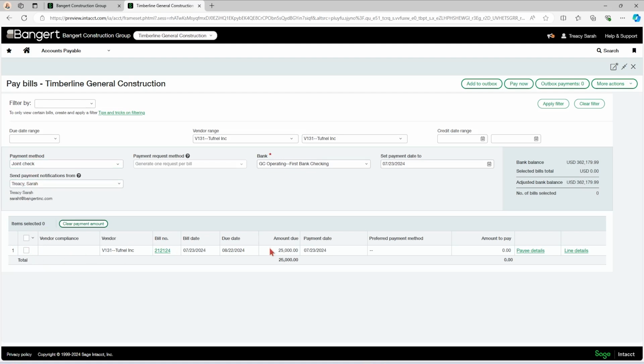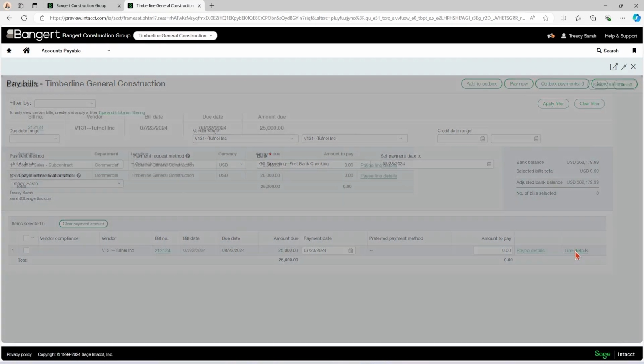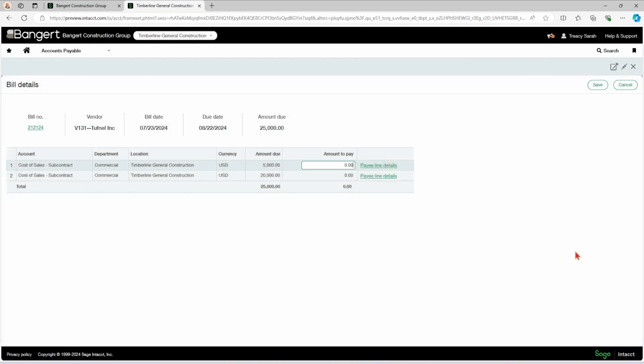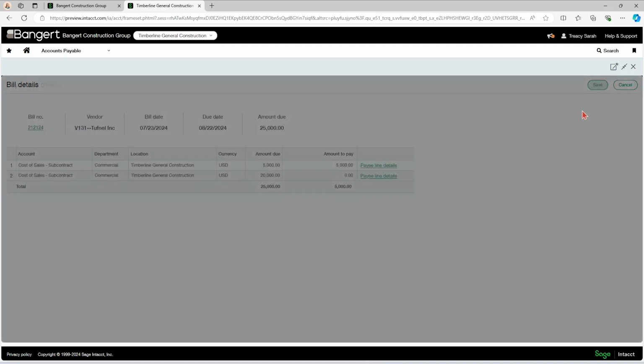For this bill or any bill that you're using joint check, you have the option to pay it based off line details or payee details. So let's do line details first. I have my 2 line entries, and I can decide how I want to pay each of them. For my first line, I'm going to go into my payee line details. This was 100% Turfnell, so I'm going to give them $5,000 for this line, and I'm not going to do anything to Turfnell and 86 Demo. So I'm going to save that.